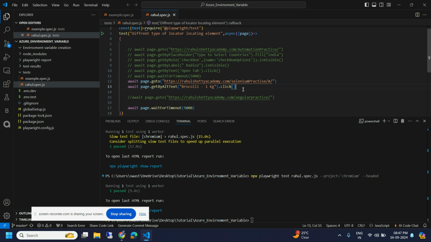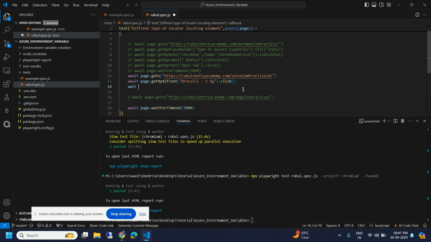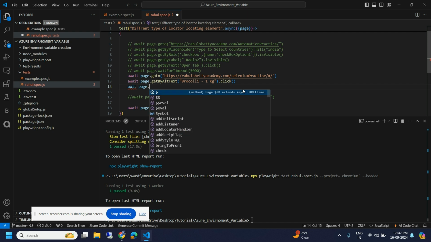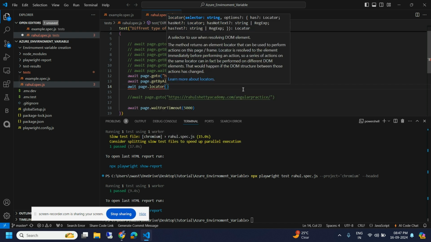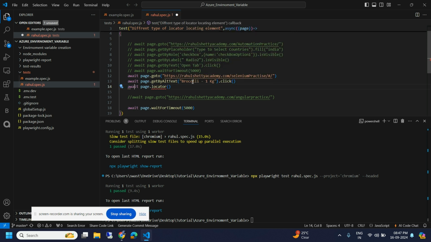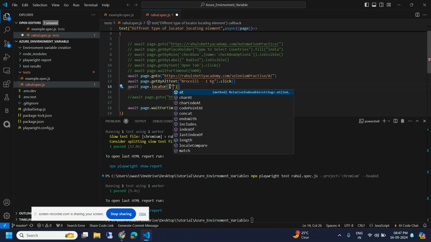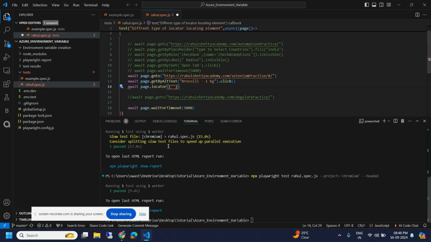One more thing, await page dot locator. This locator you can use with XPath or CSS or anything, it will take. It is the same thing as a normal locator. You can use the click operation, or even fill, or anything you can do here.